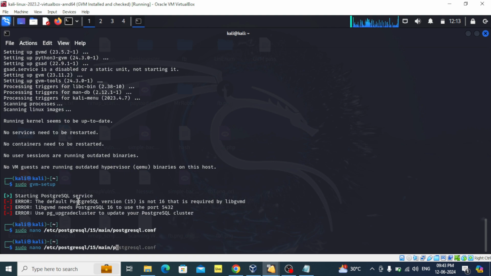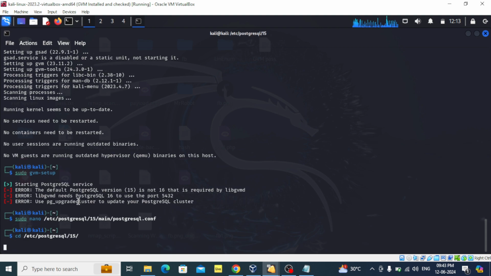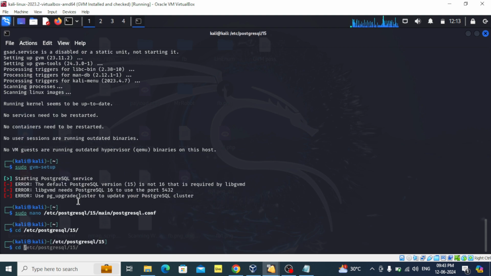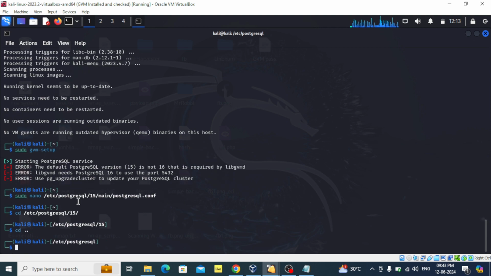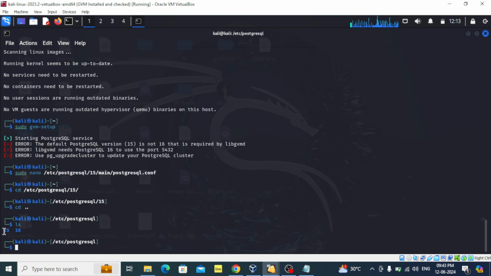I'll show you one more thing. For example, if we go to this location, change the directory to /etc/postgresql, and go one directory back. Now if I do ls, you see we actually have PostgreSQL 15 and 16. That is why there is a conflict in the port. So 15 we have changed, and 16 we will revert.